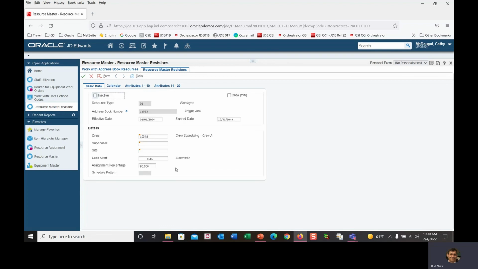If you don't have that information in there, this is where his lead craft default would show up. If you want to put that lead craft required in there to help you plan through and assign resources, you can do that. His supervisor or crew, if he belongs to a crew, and remember back in the staff utilization view, you had the different views by a supervisor or crew or a particular end user, or a particular resource.